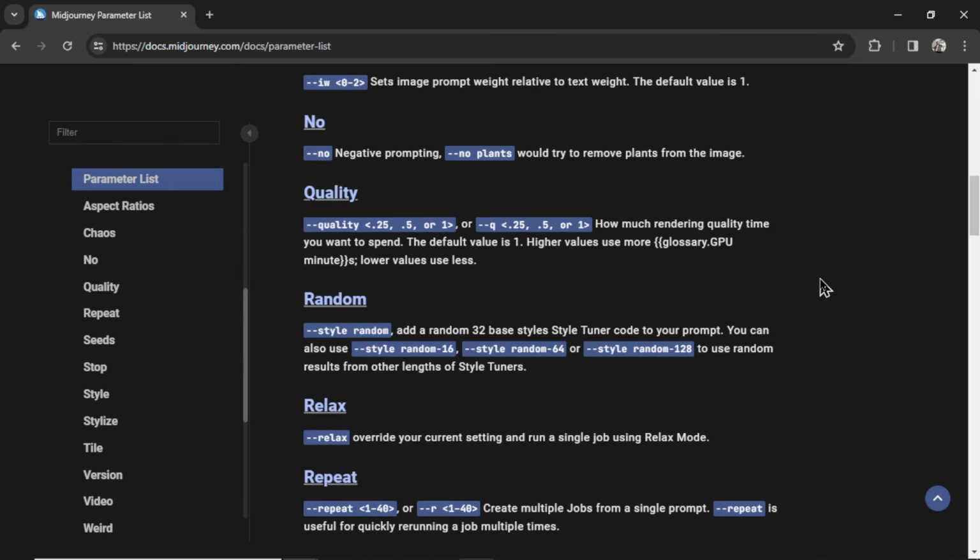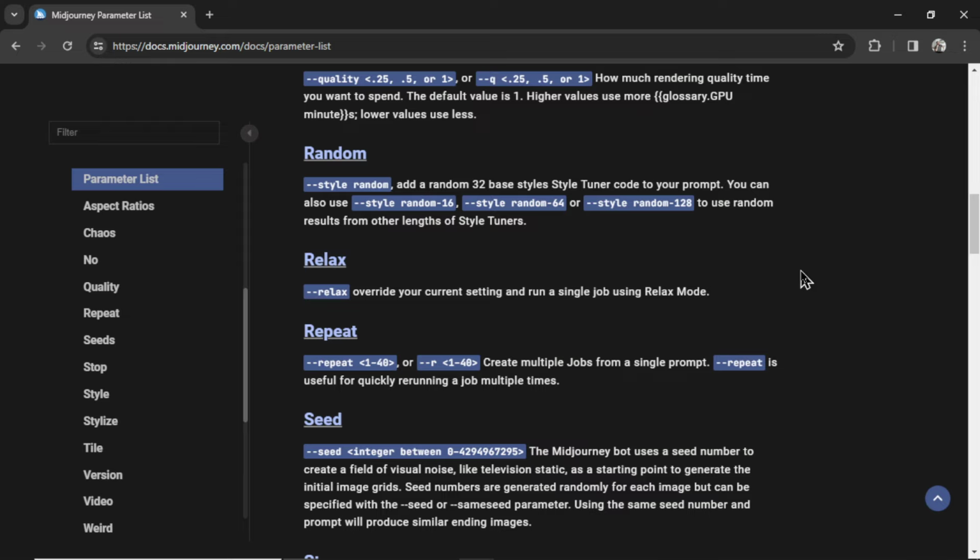Dash dash quality chooses the rendering quality time. By default, this is 1. I don't know why you'd change it. Maybe if you're running low on fast generation time, you would lower this number. Random changes the number of generations in your tuner code. We played around with tune earlier in this video.